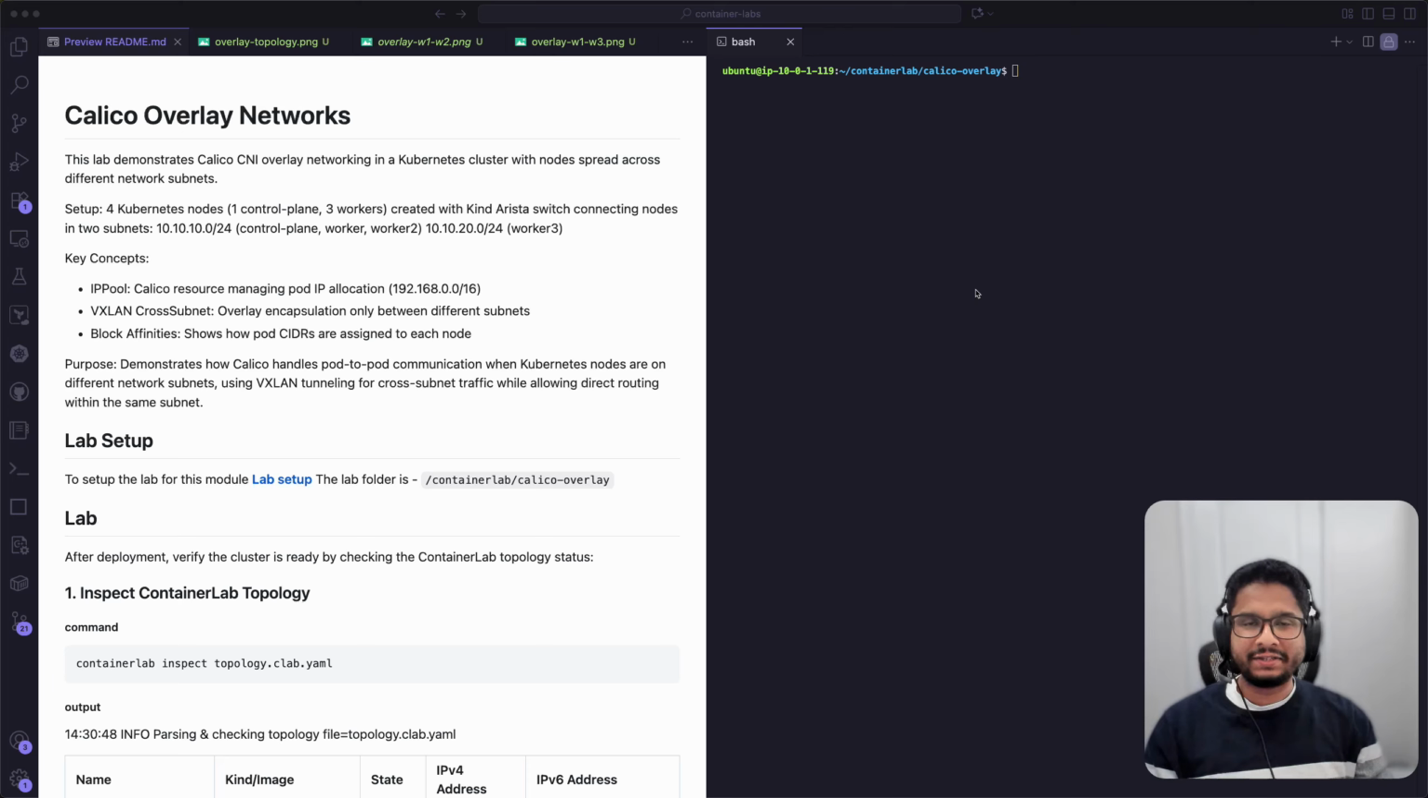Welcome everyone to the next lesson in this series, and in this video we will look at overlay networks with Calico. Now, one of the primary functions of the CNI is to provide pod-to-pod connectivity, and we looked at this in the previous lessons. Now, this tends to be relatively easy when the nodes in the cluster are in the same network, as in the same network subnet.